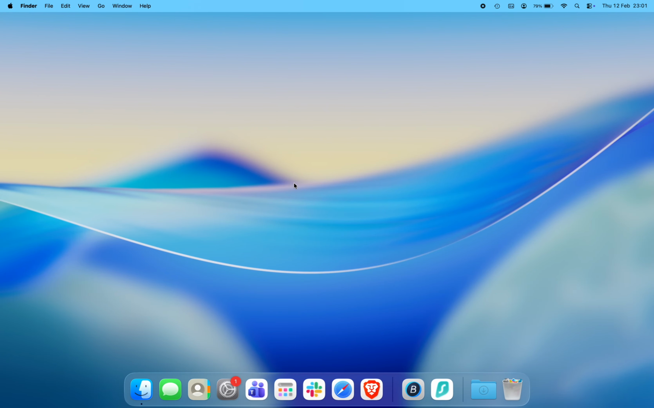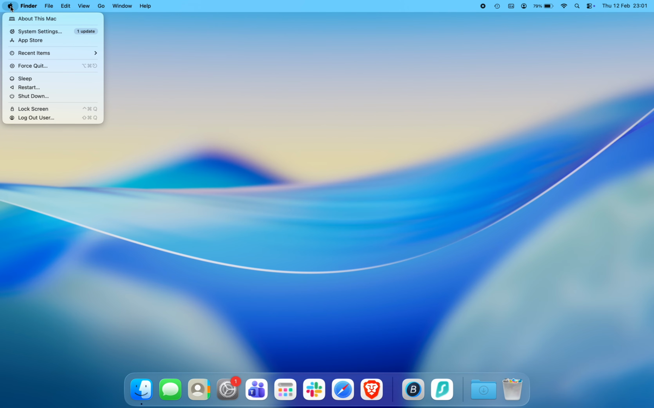In this video, I'll show you how to enable dark mode on macOS 26, step by step. Let's get started. First, click on the Apple logo in the top left corner of your screen. From the drop-down menu, select System Settings. Once System Settings opens, click on Appearance from the sidebar.